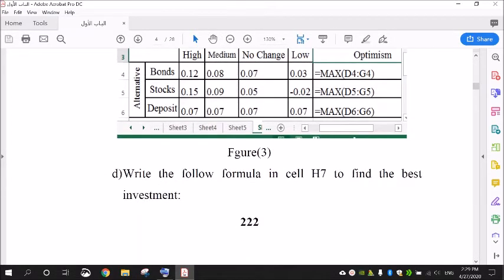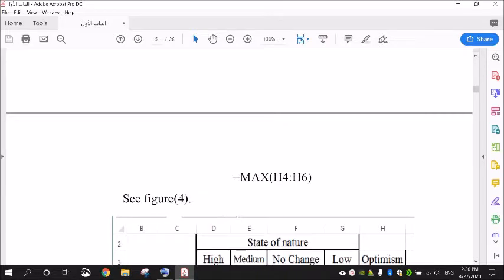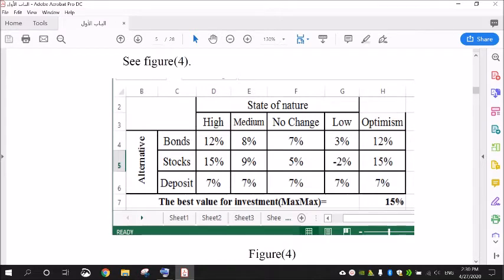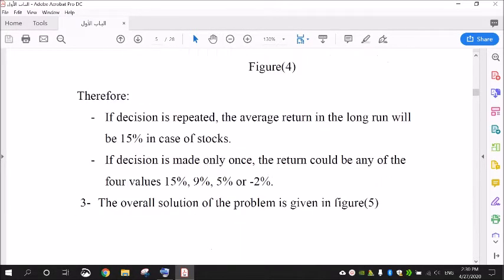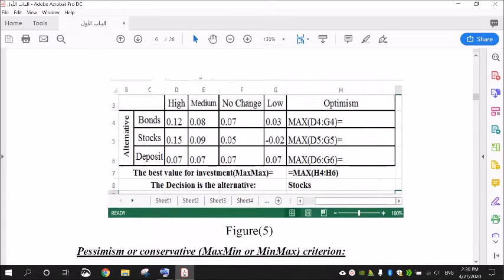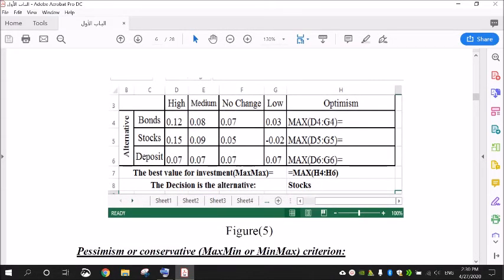Then we have to write in H7, as we said before, to find the best investment, max from H4 up to H7. As you see, you will get 15%. The overall solution will be obtained as in figure 5. You will see the maximum from H4 up to H6, then the decision is the alternative stocks.